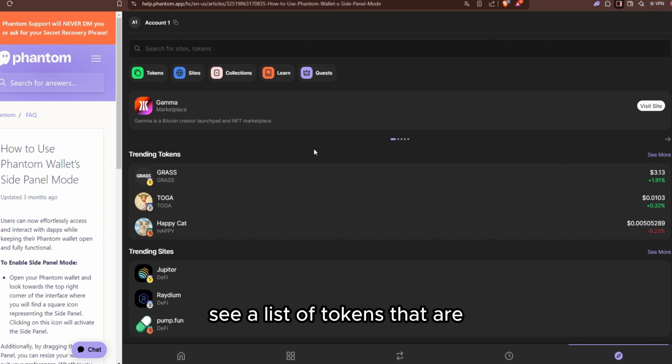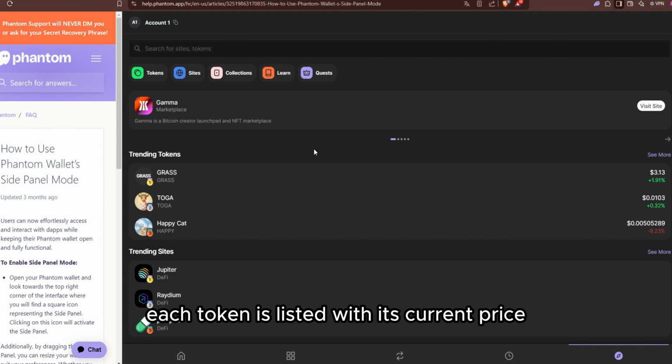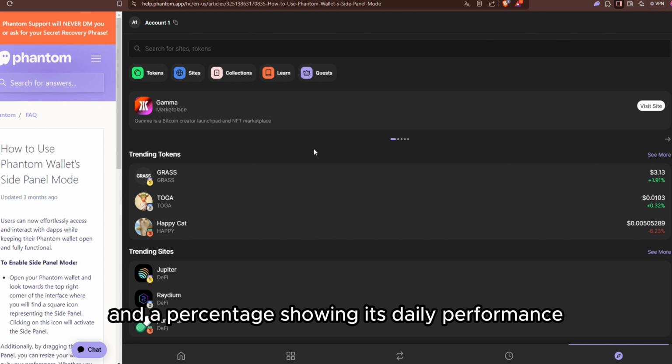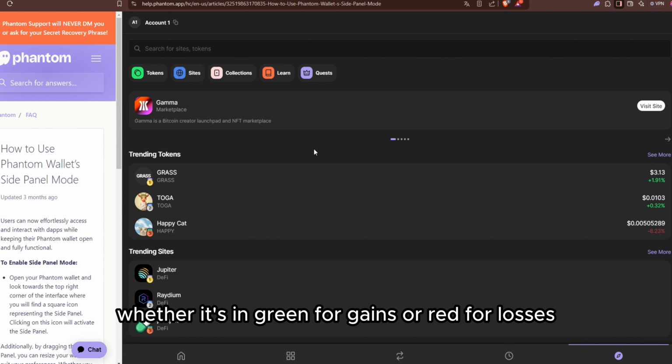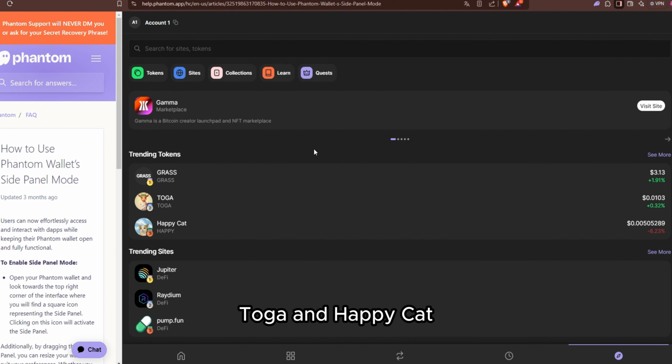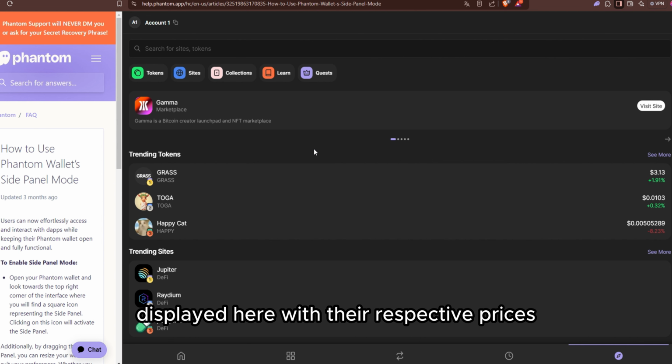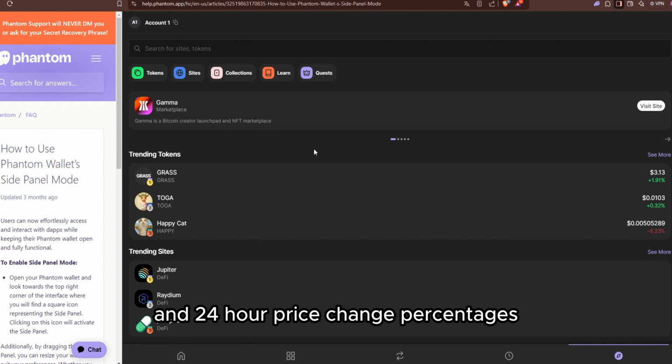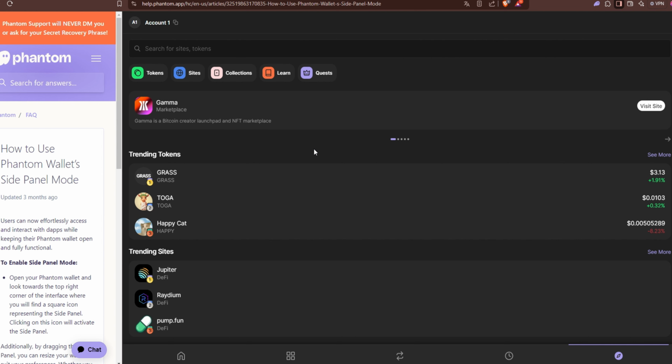Here you'll see a list of tokens that are currently popular among Phantom users. Each token is listed with its current price and a percentage showing its daily performance, whether it's in green for gains or red for losses. For instance, we see tokens like Grass, Toga, and Happy Cat displayed here with their respective prices and 24-hour price change percentages. Right below the trending tokens, there's the Trending Sites section.